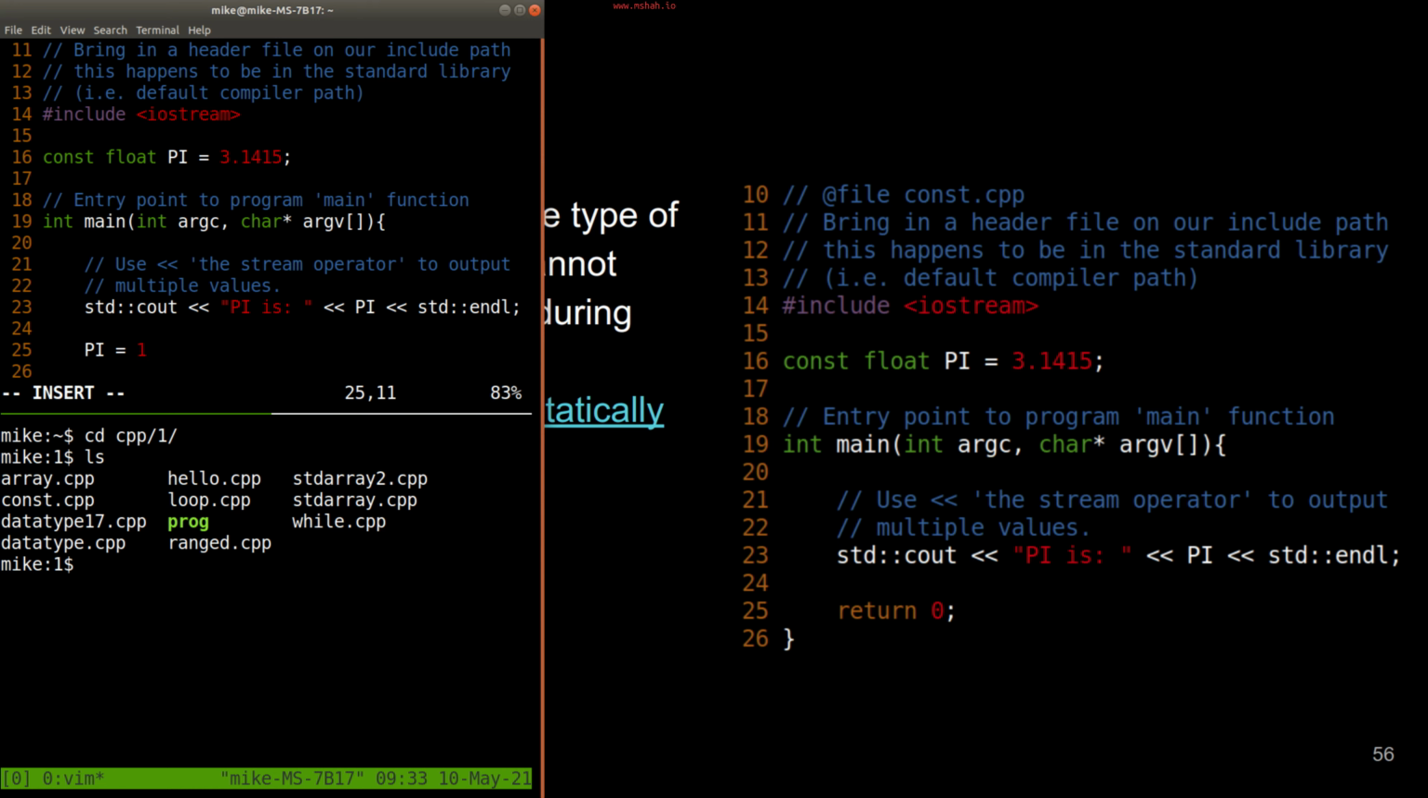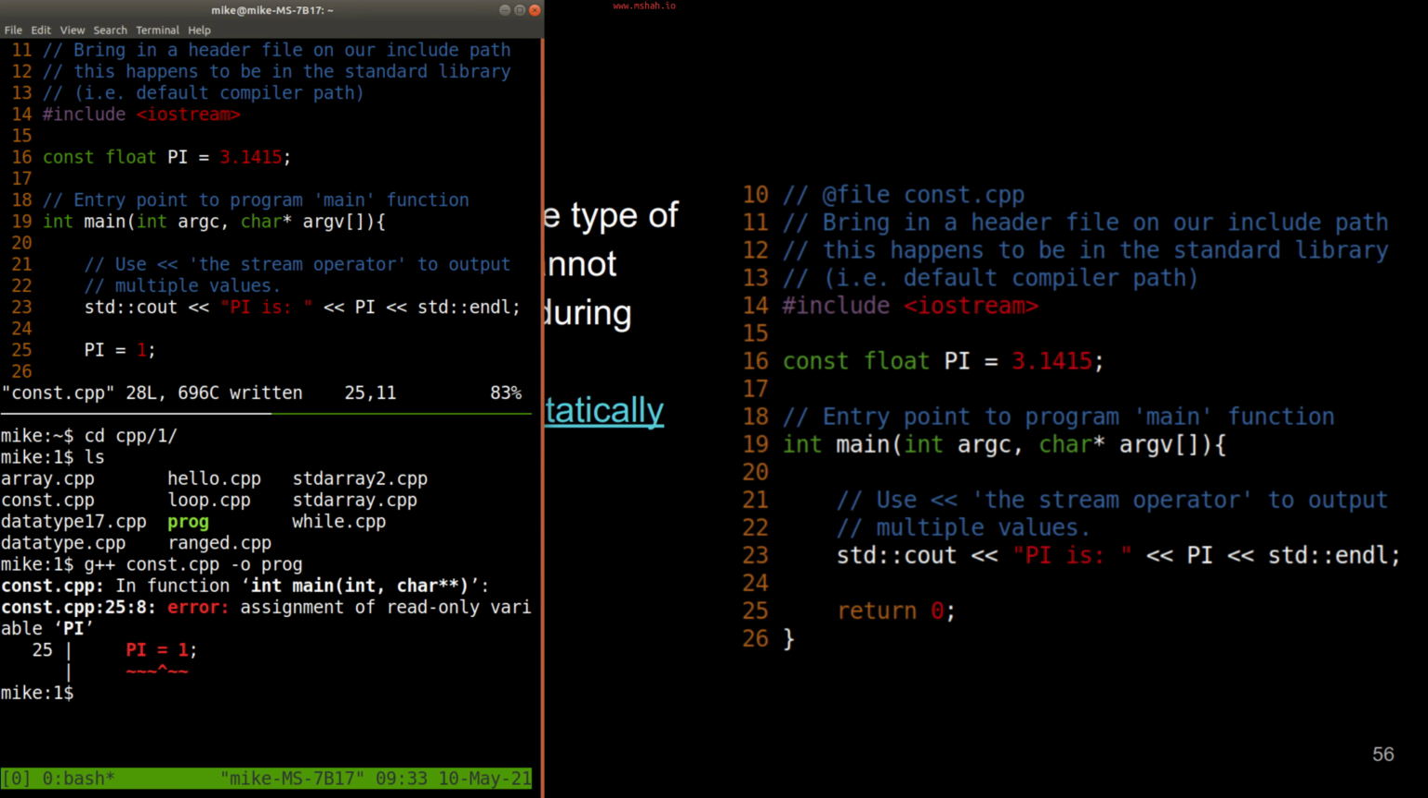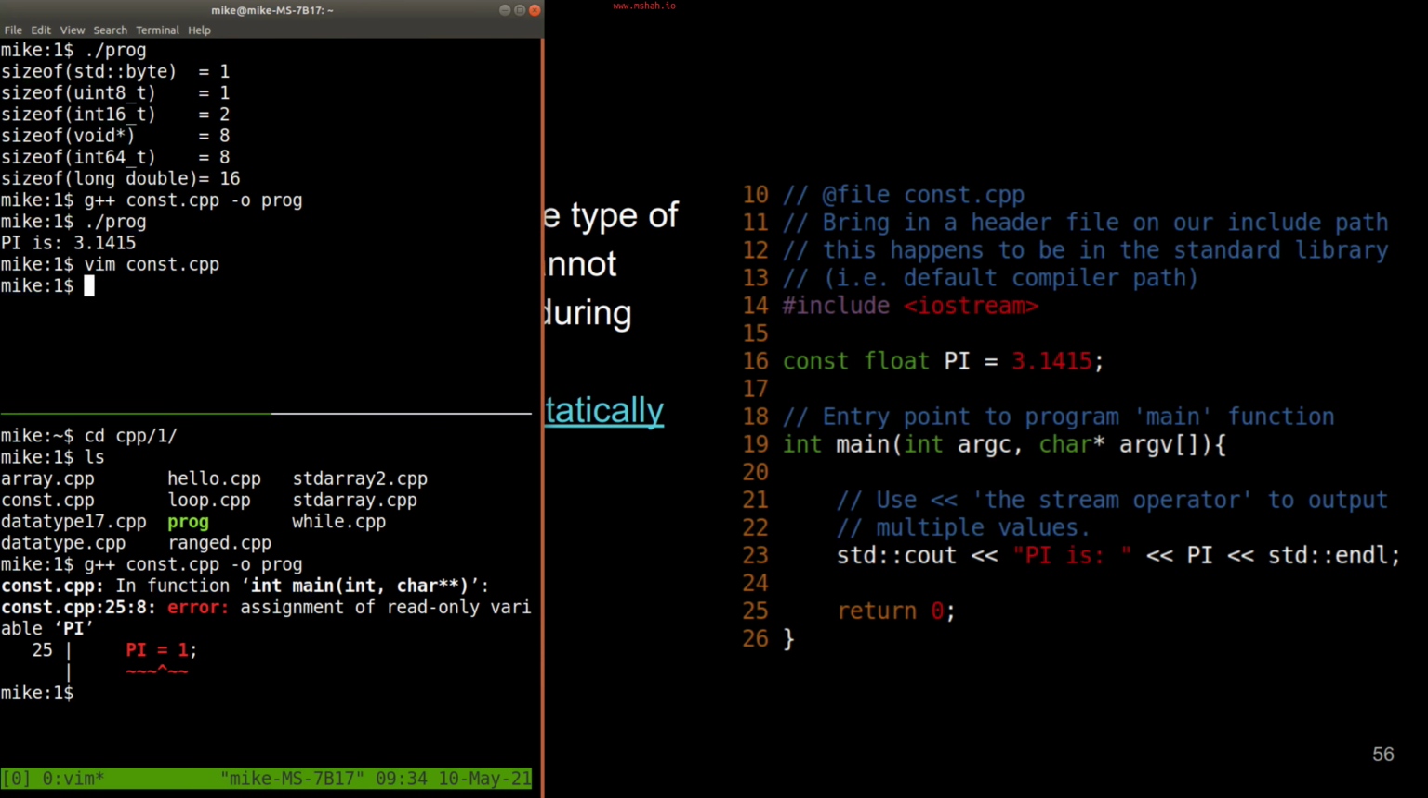Let's say it's actually 1. That's no good. So I saved it there. And let's try to recompile it. Const, put it as prog. It'll say this is a read-only variable. That means it's immutable, or we can't change it because it's been defined as const. Okay, I'll undo that evil change.